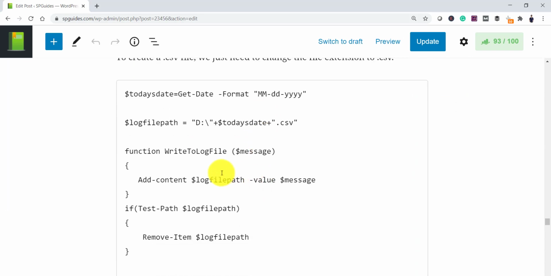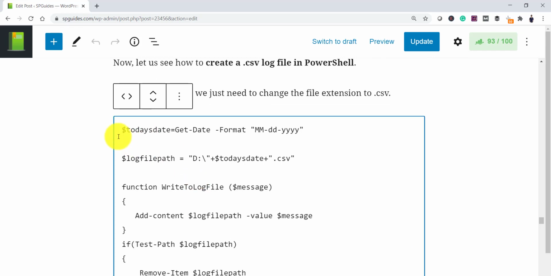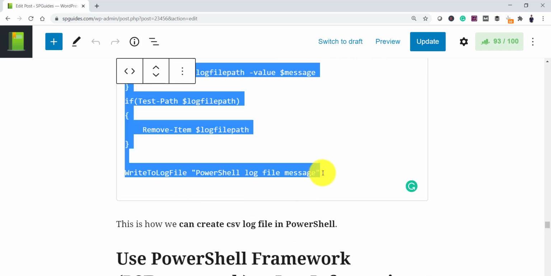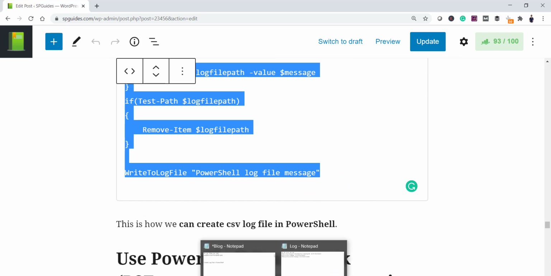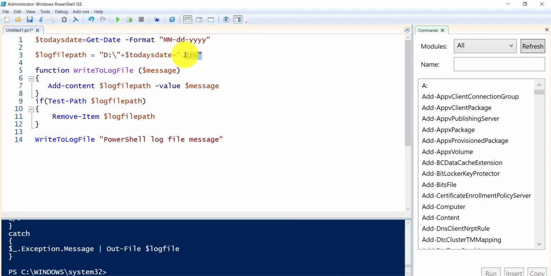And the CSV file, as I said before also, you can see here I have created a CSV file, and creating a CSV file is actually nothing different from other files. I have just changed the extension to .csv, and the other things are based on today's date. We are writing the same Add-Content, then checking if the path exists, removing it and then creating it. But the only difference is, instead of a .txt or .log file, I have given the extension as .csv. So it is pretty simple.